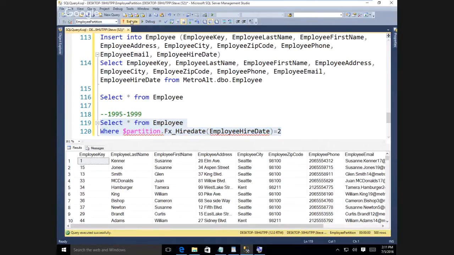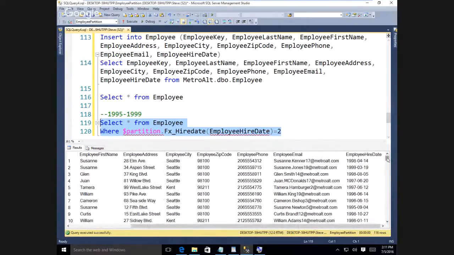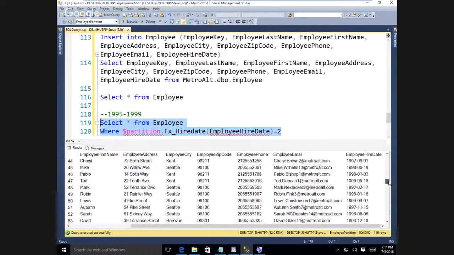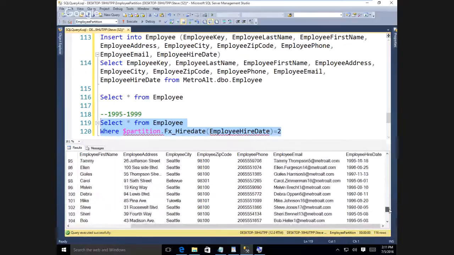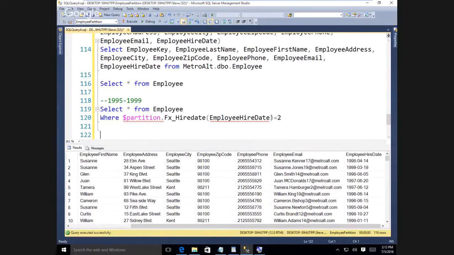So if I select that, there's 116 rows instead of 500. And if you notice, all the dates are between 1995 and 1999. And the equals 2 is the second. Numerically, which partition is it? The primary partition is 1, or it might be 0. I'm not sure. We may have missed a partition when we did this, but this is 95 to 1999. So the very first one.